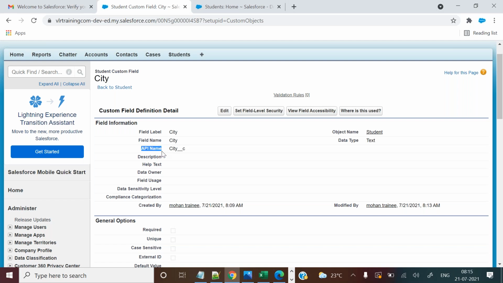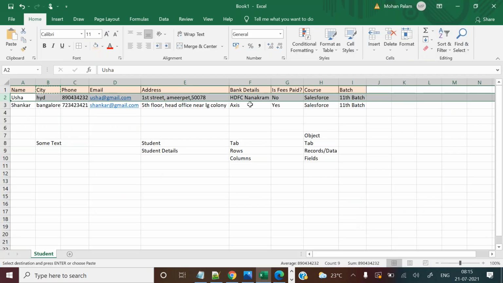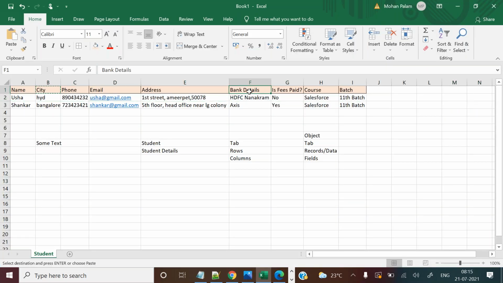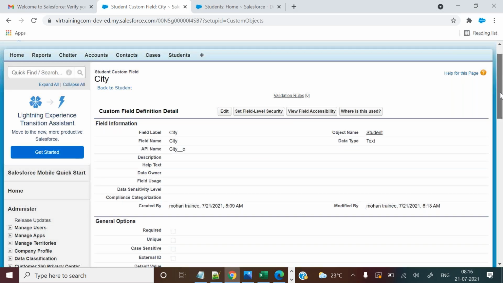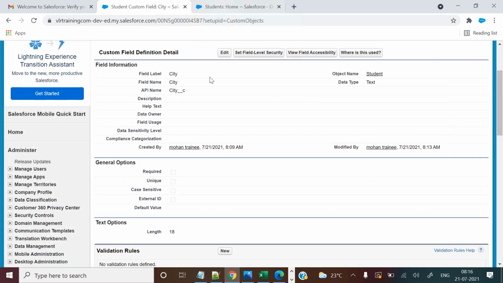So these are separate topics again. I will tell you going forward. How the API name is created is totally based on the field name only. In one example going forward, in this bank details example, you can see the difference between the field name, the label name and the API name. Until then, I will explain these two. Any other questions?